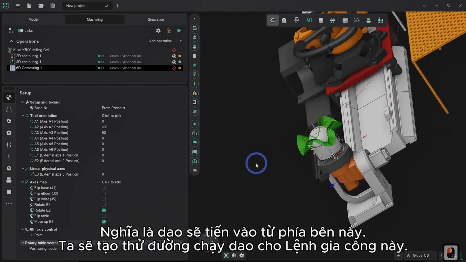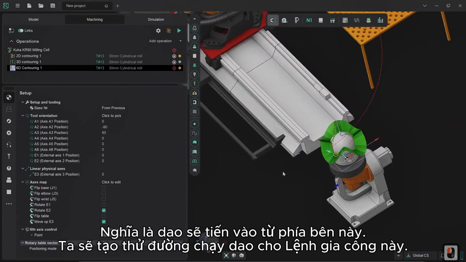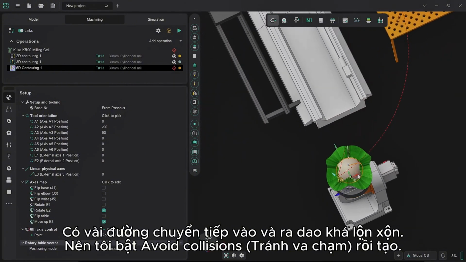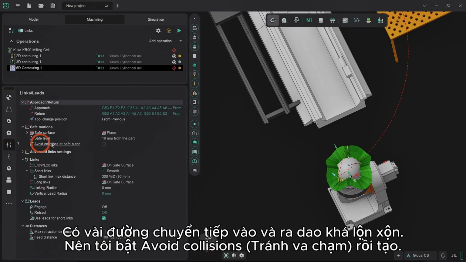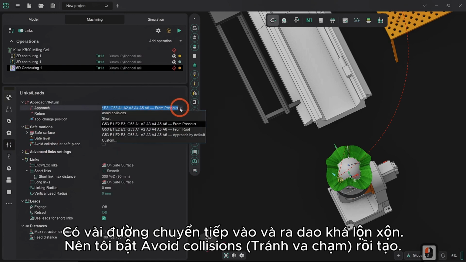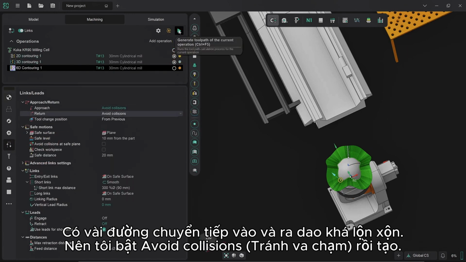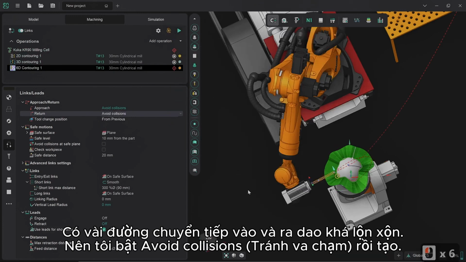Okay, so the first thing that I'm noticing here is that we've got some rather messy transitions on links and leads. Because this is a more involved and complicated toolpath, I would like to set this to avoid collisions, just to save ourselves any hassle going forward. And we're going to regenerate that toolpath now.